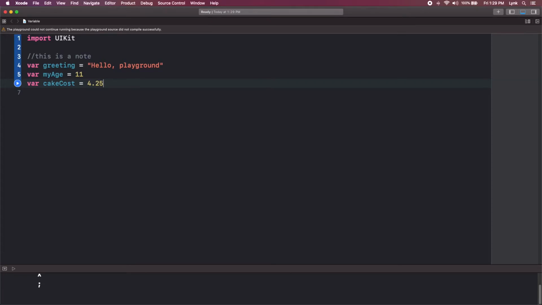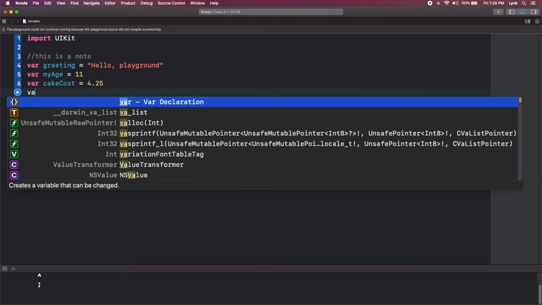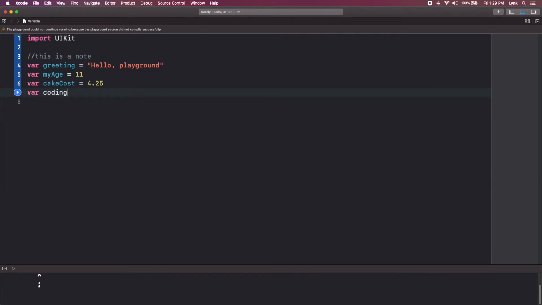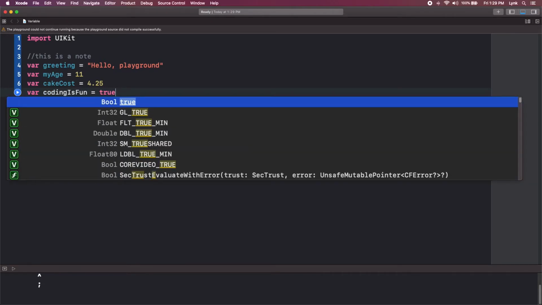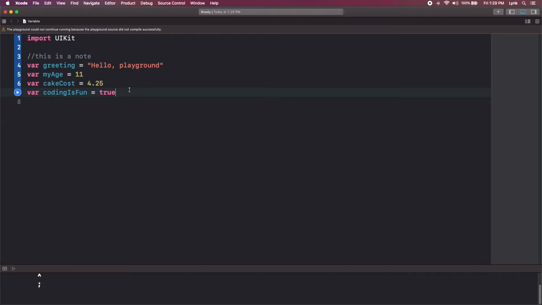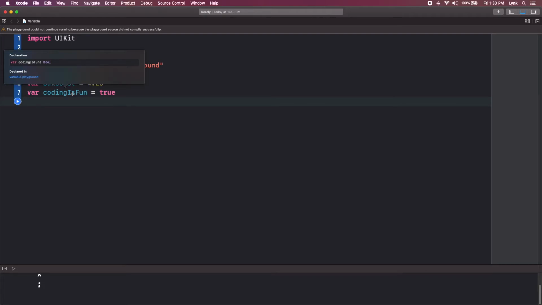A Boolean is just a binary value that is either true or false. So let's say something like var coding is fun, and we will set that to true. If we go ahead and option click and see what this is, we will see the keyword bool, which is short for Boolean. There we go. We've created 4 different variables of 4 different types.